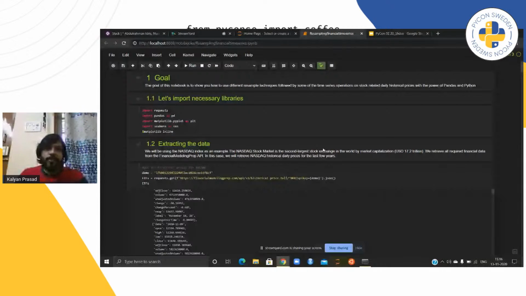So we have imported pandas, requests, matplotlib, and seaborn. Okay, now we'll extract the data. As I mentioned, we'll be using the NASDAQ index as an example. We retrieve all the financial data from the Financial Modeling Prep API, which is the source for our data. In our case, we'll be retrieving all the NASDAQ historical prices data for the last few years.